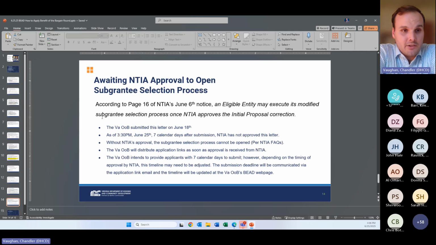We submitted this initial proposal correction letter to NTIA on June 18th, this time last week. And as of the start of this webinar, we have not received approval yet from NTIA on this one-page initial proposal correction letter. So without that approval, as clarified in their FAQs, they've put out version 9 of their FAQs, we're not permitted to start our subgrantee selection process. They use the term execute in their policy notice on June 6th, but they clarify in their FAQ document that this means opening the application window.